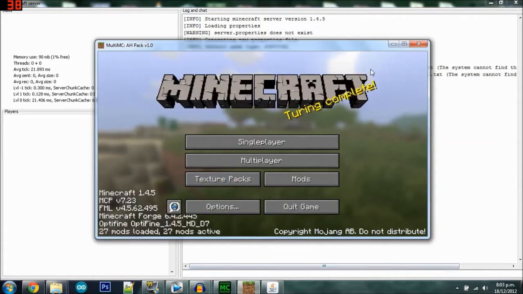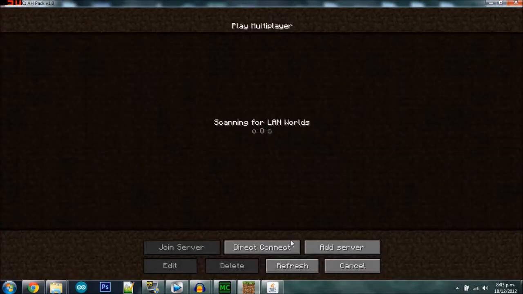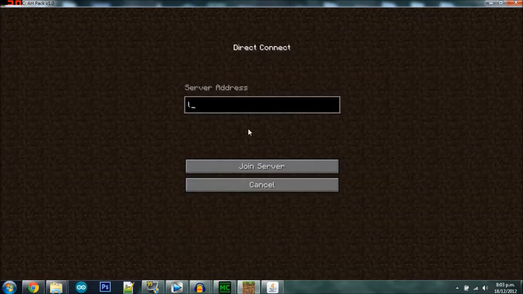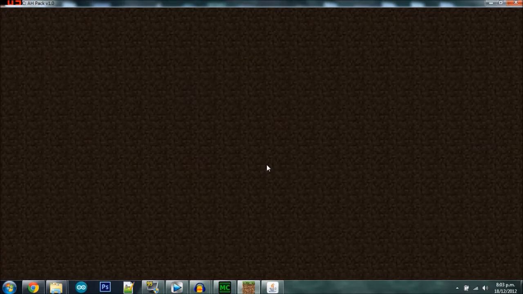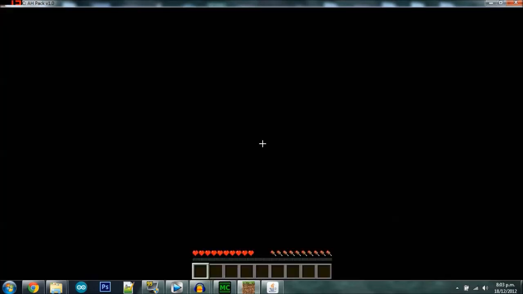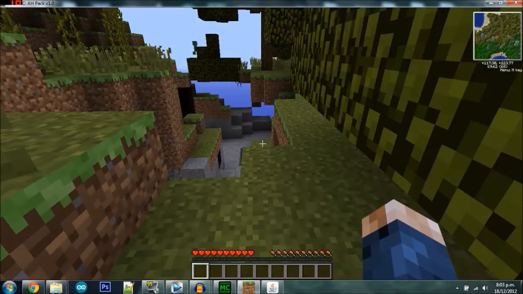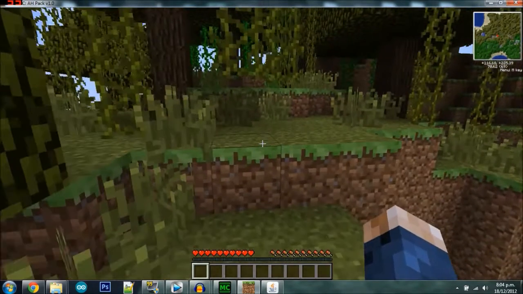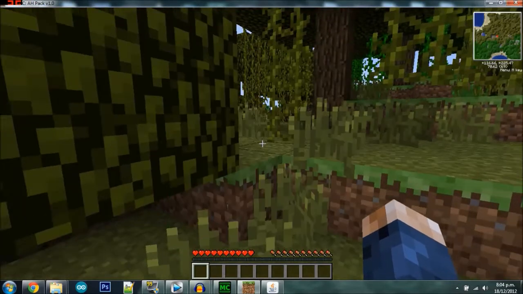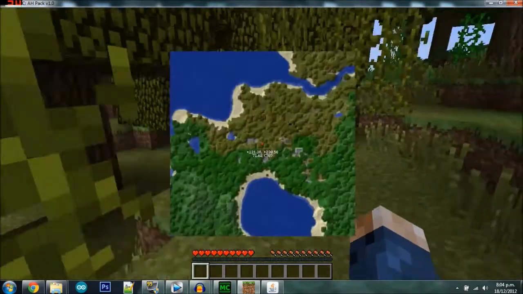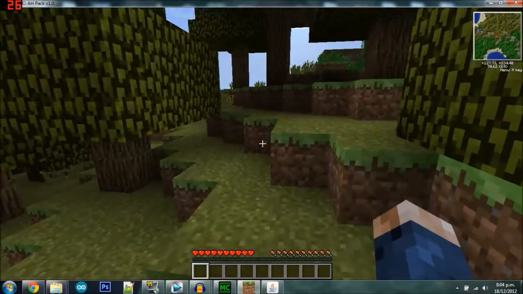And once you're done, you can test this out by going multiplayer, direct connect, and typing in localhost. Join server, and it will log in and load you into your server. Now obviously you can stick this on a 24/7 server just like anything else. Let the world load up, and it appears we have spawned right by a village.